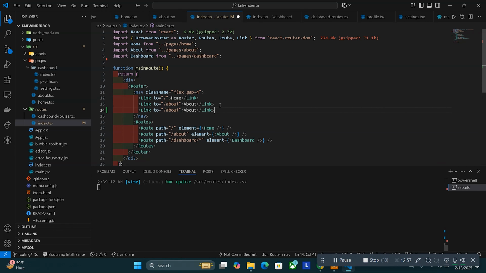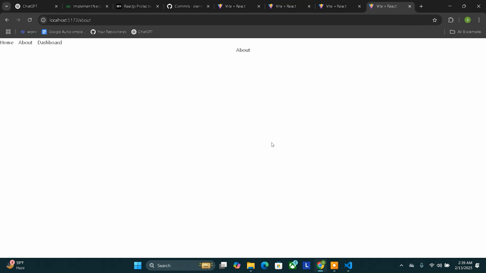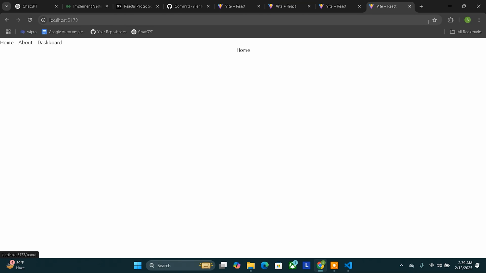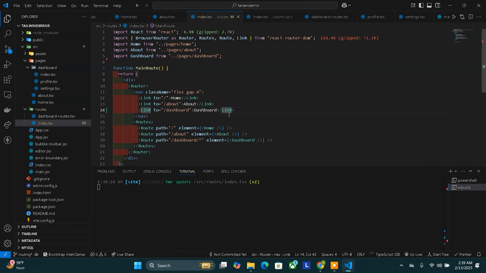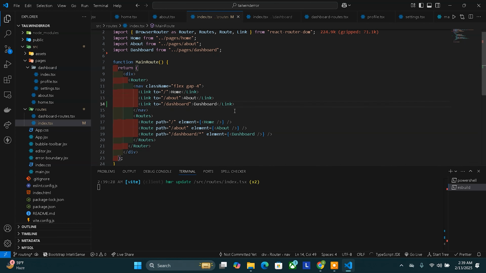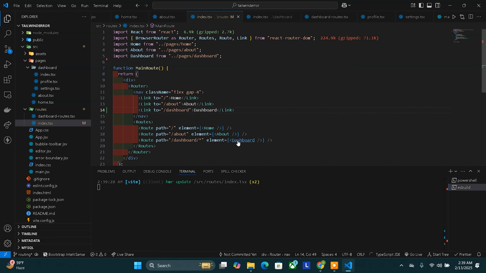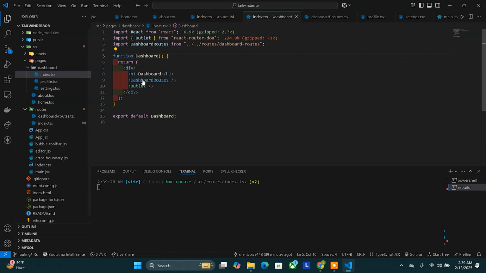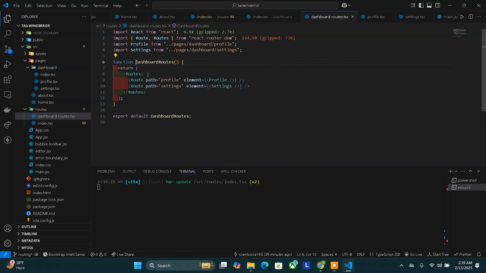Slash dashboard and this is the dashboard. Now let's move to dashboard dot, dashboard about and home. So डैशबोर्ड के अंदर भी हम जा सकते हैं. Let's see dashboard dot we have to. Okay, in dashboard we have to create navigation too.